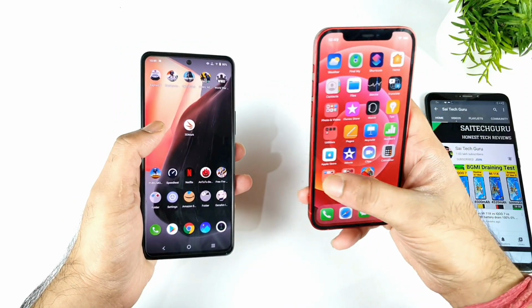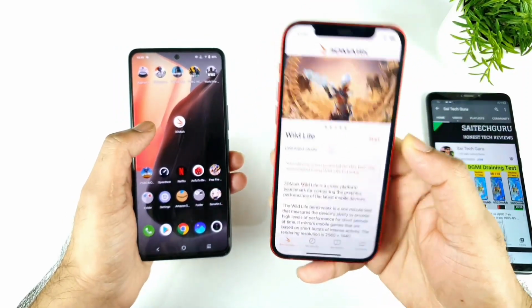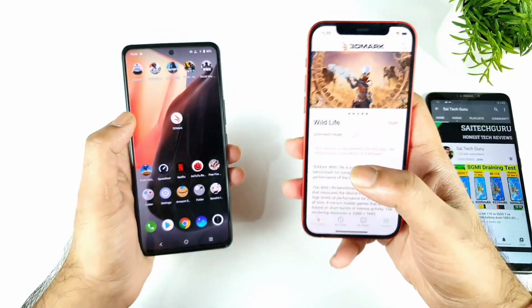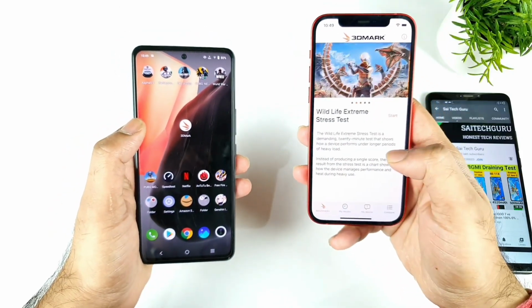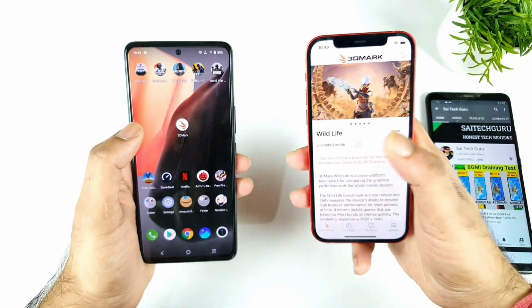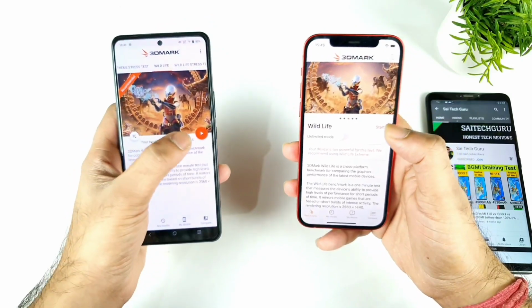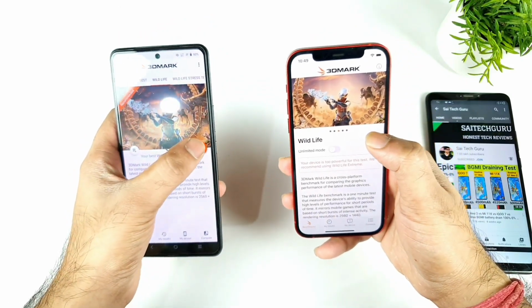So let me open the 3D bench application. Right now I'll be doing just the wildlife test only. There are a couple of other tests included, which are the wildlife stress test and the wildlife extreme stress test, so there are multiple tests I need to do. But right now this is a very basic test, which is the wildlife test only. Let me start the test right now.